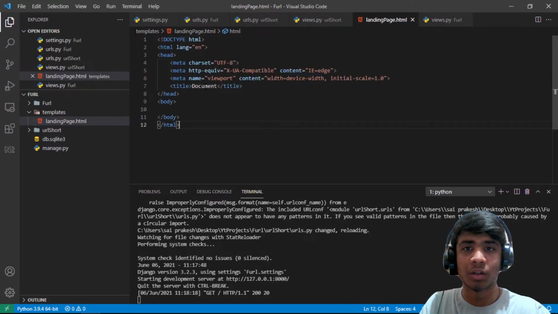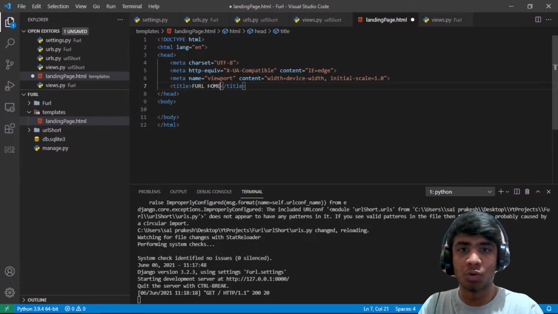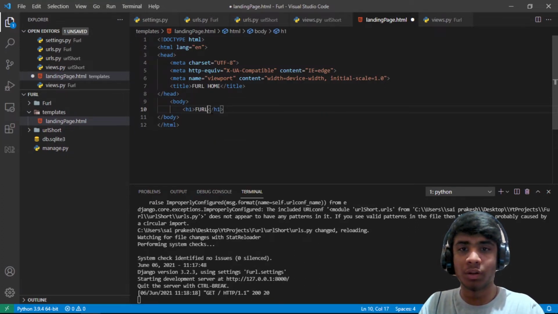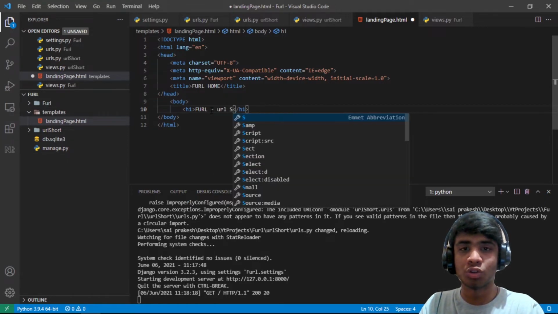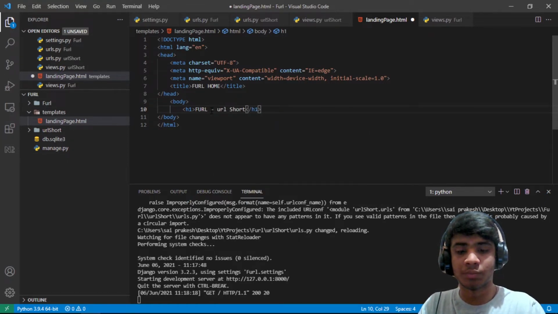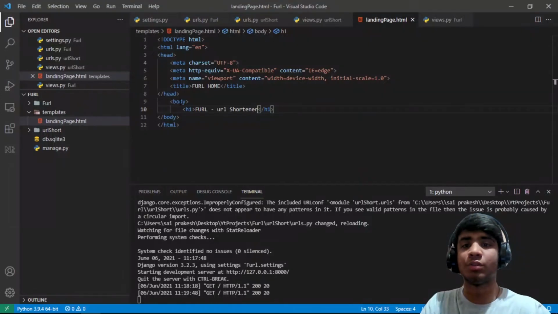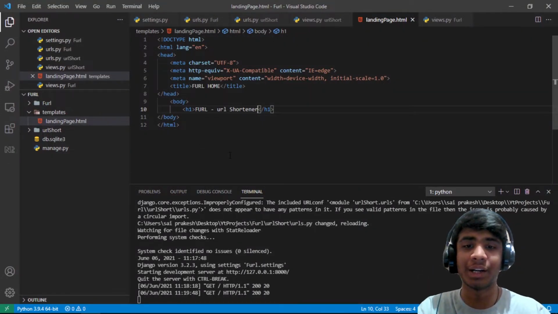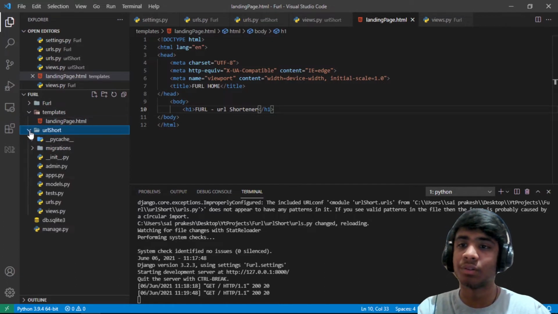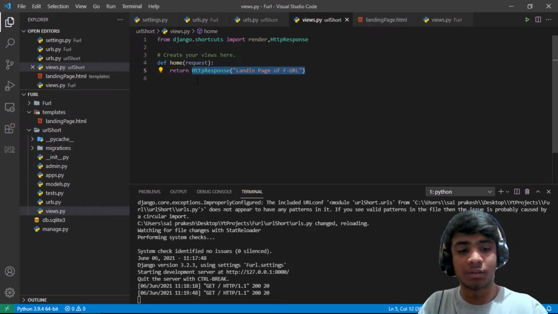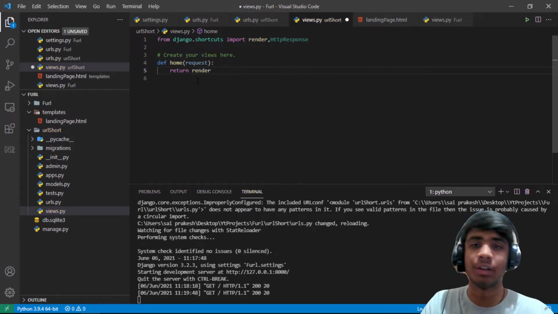Right, so let's call it f URL home, and let's create an h1 tag, and you can say f URL, URL shortener, right? Now if I save this and reload, you can see nothing has changed because we have created the file, but we haven't linked it to anything. For the linking purposes, we have to go to our views, and instead of returning this HTML tag, we can use something called render. Render is basically a Django shortcut to simply pass our HTML file.